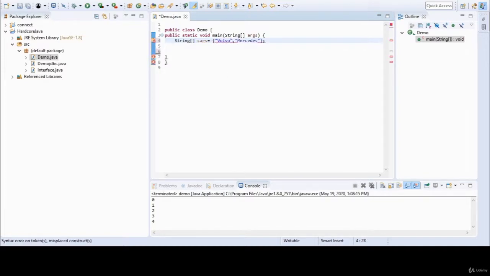We have now declared a variable that holds an array of strings. To insert values into it, we have to place the values in a comma-separated list inside curly braces. We have not specified any size here because the array size is not defined.